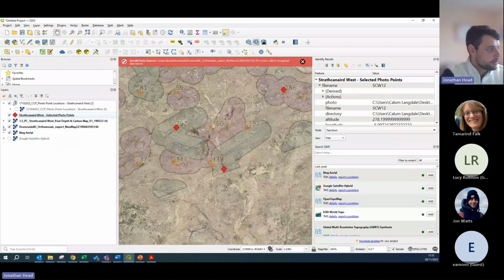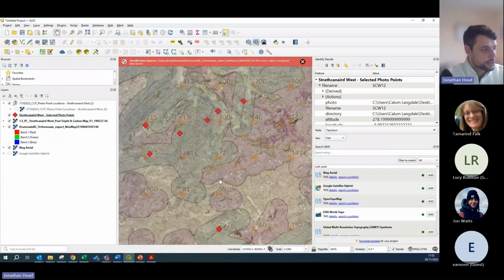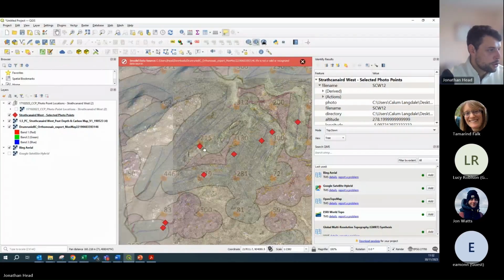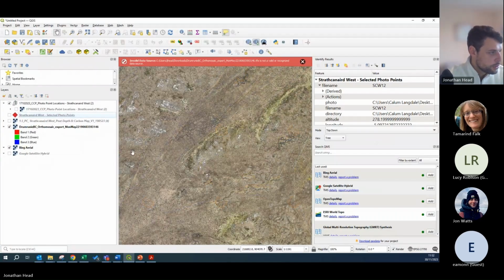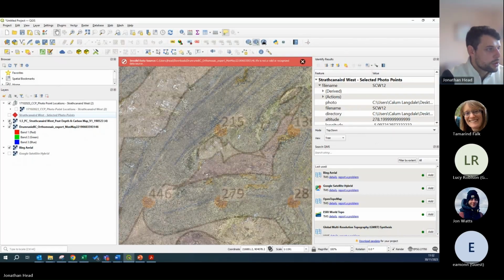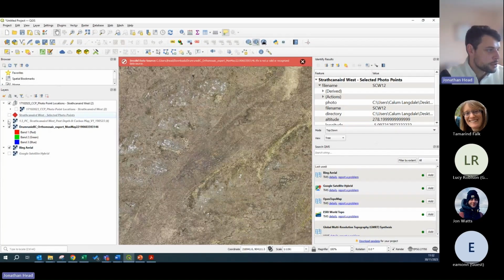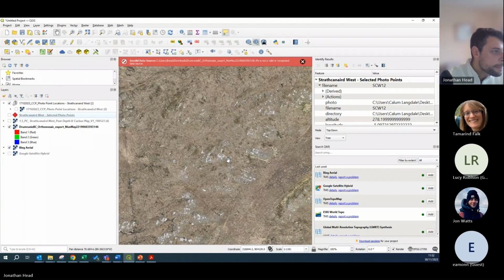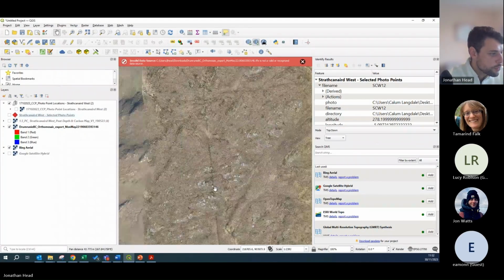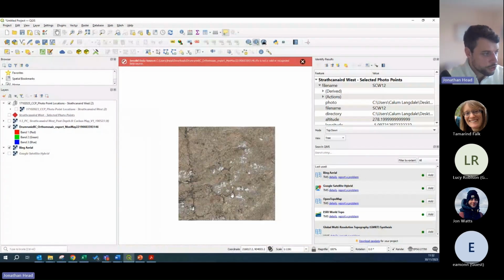What I've just done then is drag this drone imagery into GIS, overlaid it with everything else. Does this change our assessment of this project in any way? I think it just makes it clearer that there is rocky outcrops.